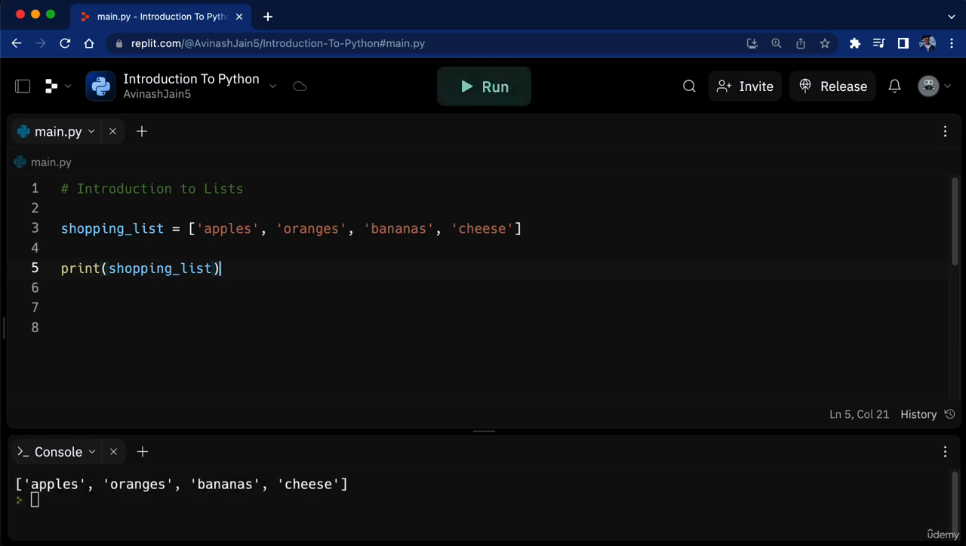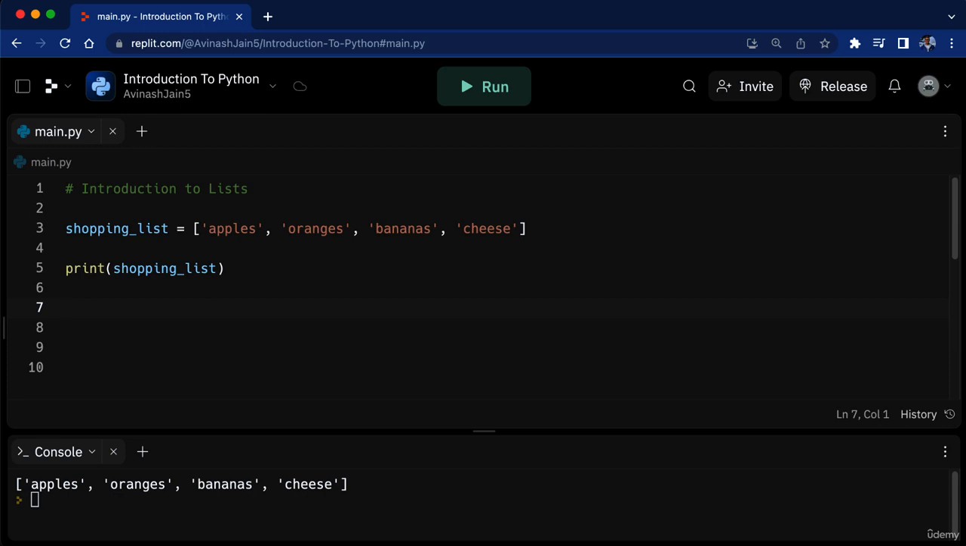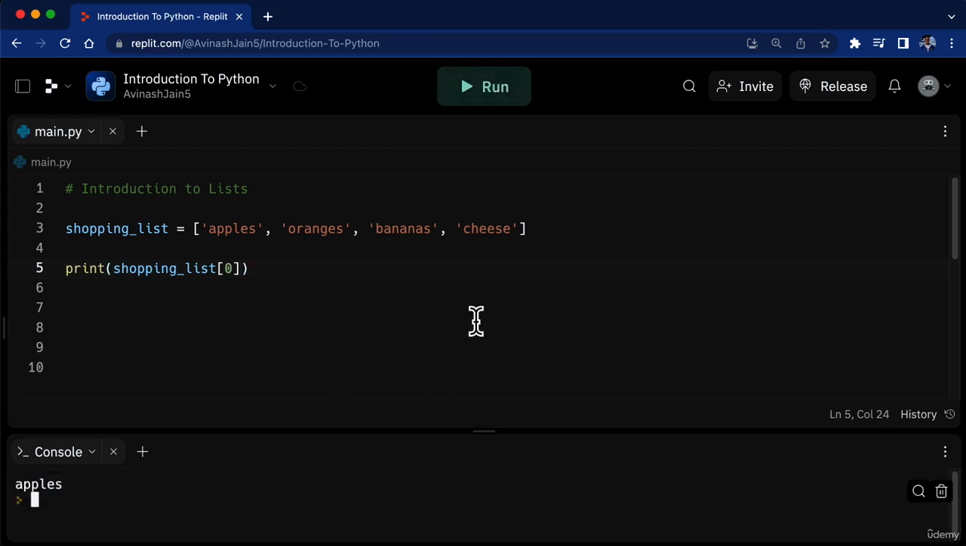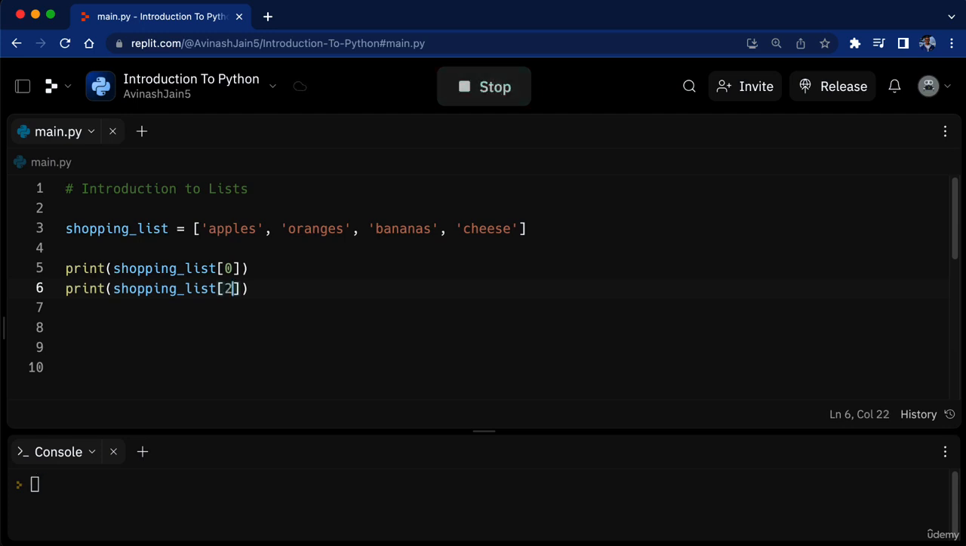Now, how do we access the values? Well, we just discussed that the index is off by 1. So if I want the first item, I say shopping_list[0]. It's very straightforward. All I have to do is say shopping_list and then in square brackets, put in your index. So I want the first item, I say shopping_list[0], I get apples. I want the third item, I say shopping_list[2], I get bananas. For the fourth item, I say shopping_list[3], I get cheese. So this is one way we can access items in a list.